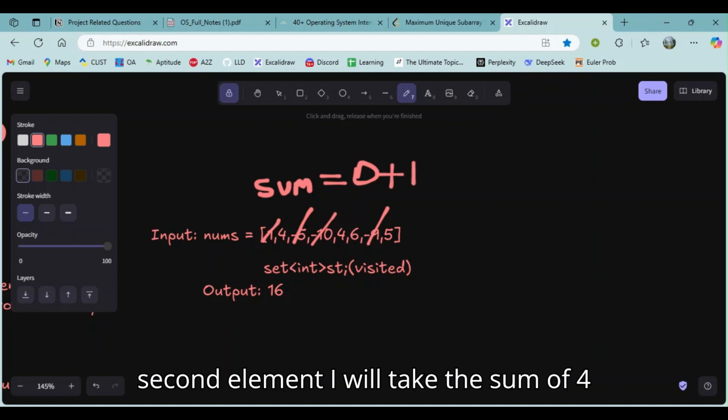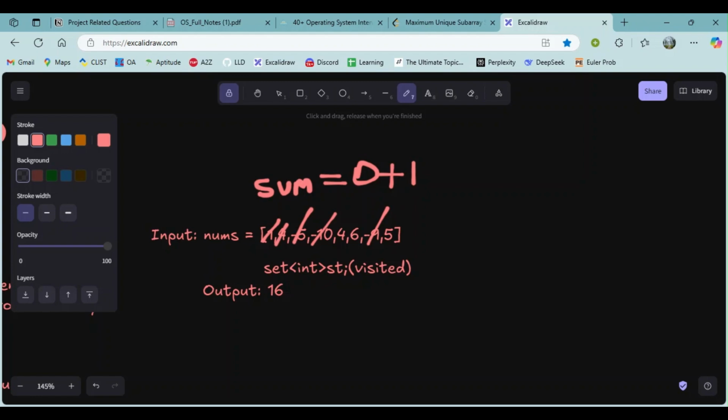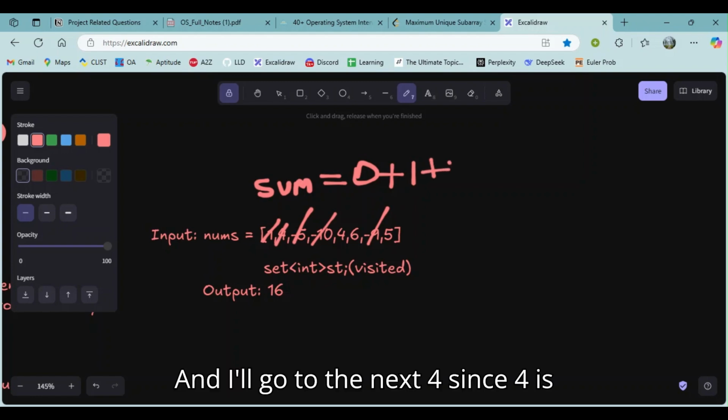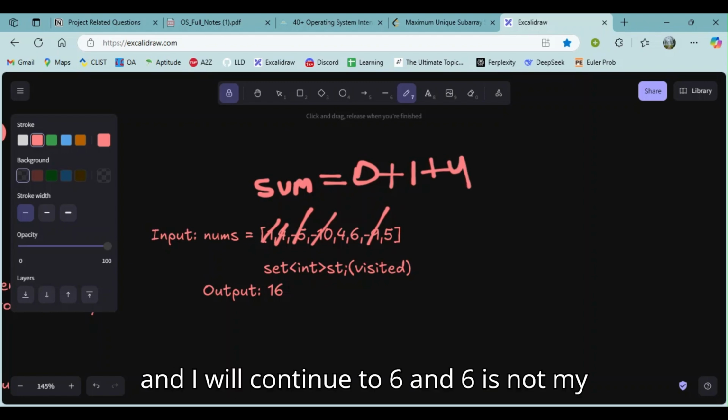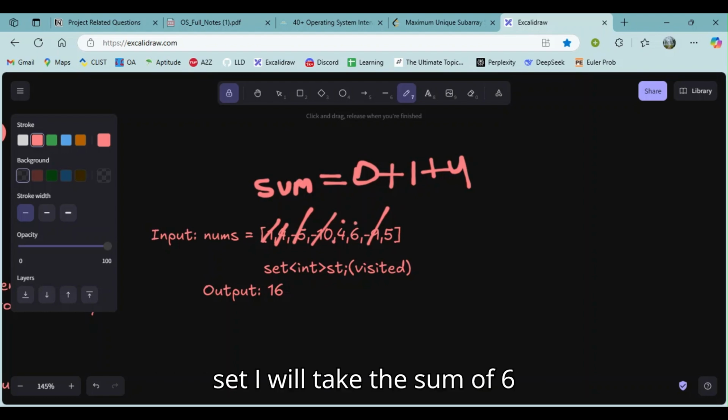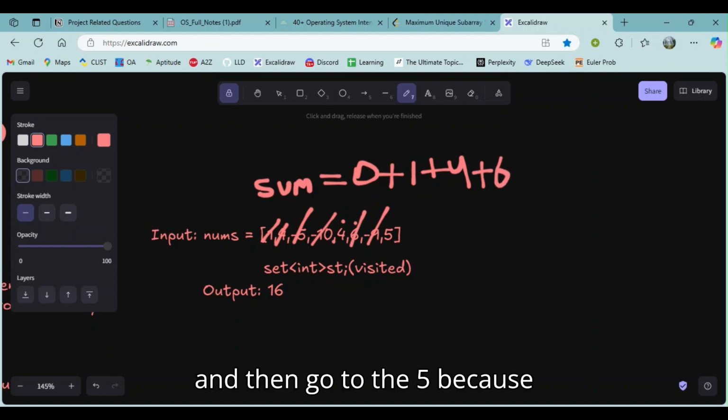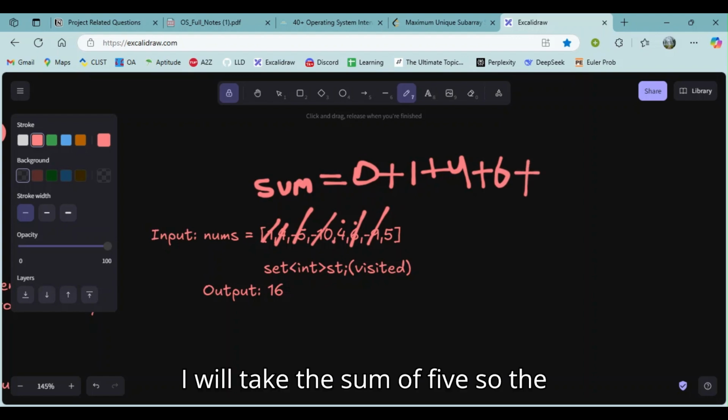I will take the sum of 4, and I will go to the next 4. Since 4 is already in my set, I will not take it, and I will continue to 6, and 6 is not in my set. I will take the sum of 6, and then go to the 5, because -9 is a negative element, and I will take the sum of 5.